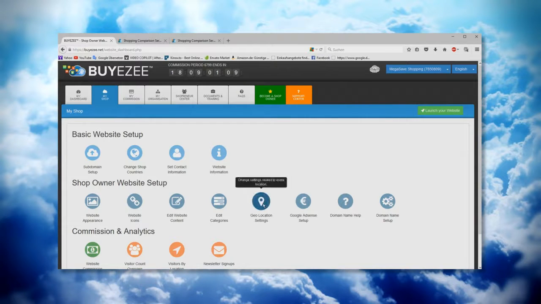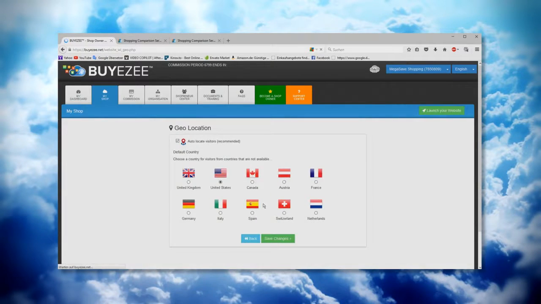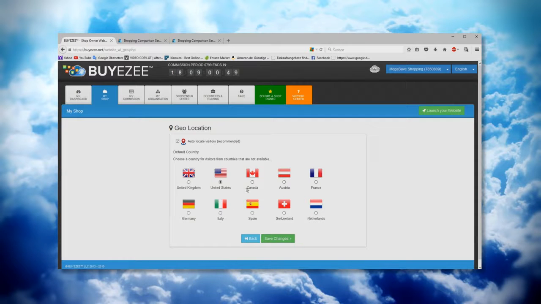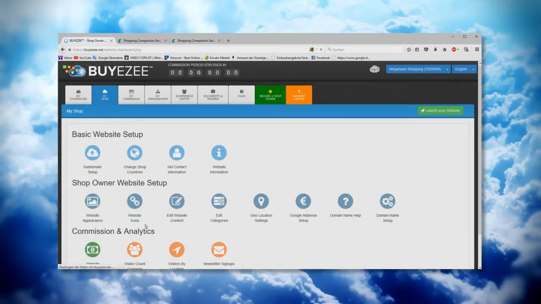Then we have here the geolocation settings. And this would make sense to put here, this sign here, to see where your visitors are coming from. And if you want to have another country here, which is not available yet, BUYEZEE, you can choose one here. But this one I would definitely use because I would like to know where my visitors are coming from. So this was the geolocation settings.